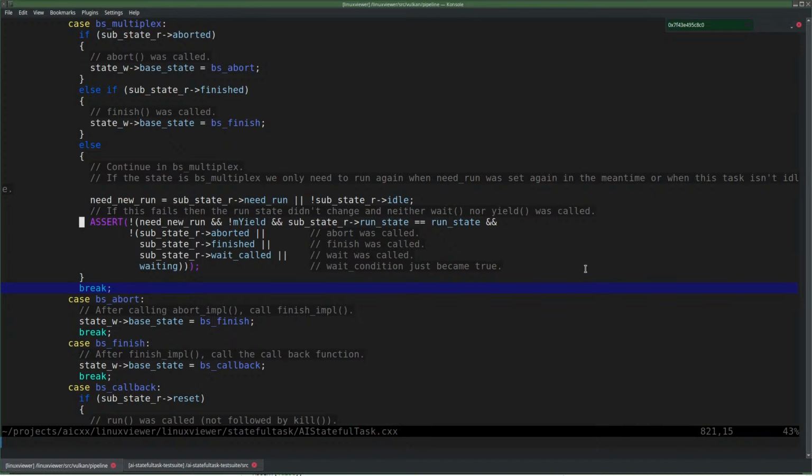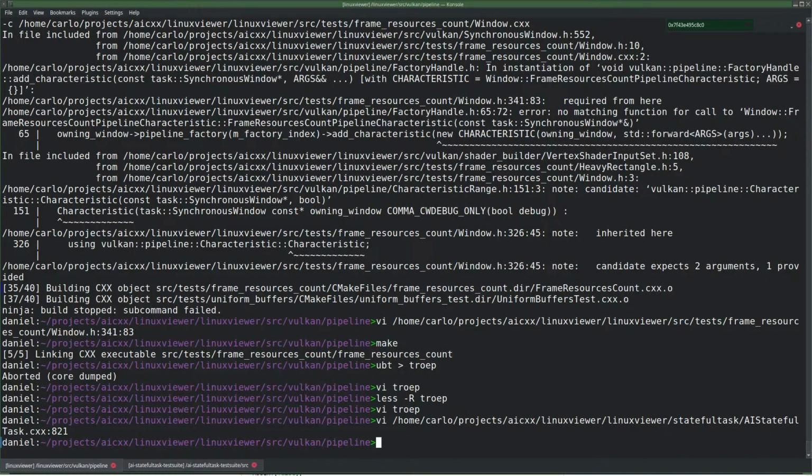What was the last task that we added? The characteristic task. And what did I do? I looked at the pipeline factory. And only at the pipeline factory. How stupid can you be? This is about the characteristic task, the one that I just added. And indeed, that is exactly not doing that. Complete idiot.